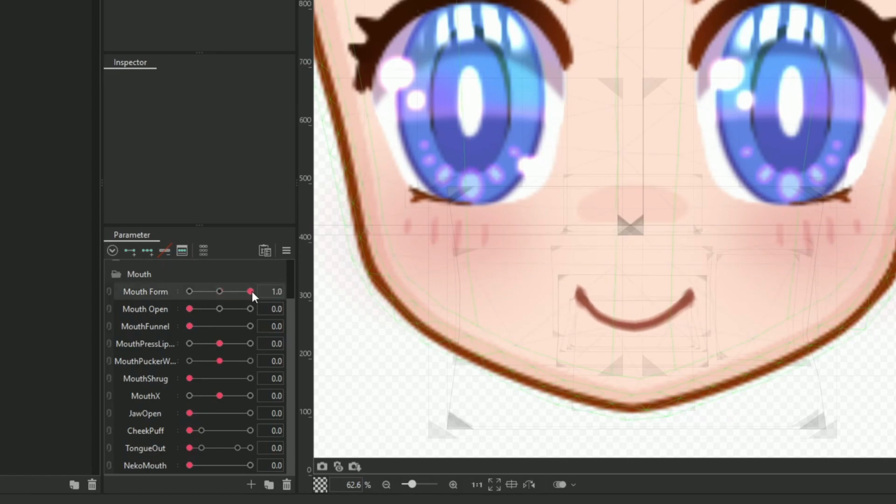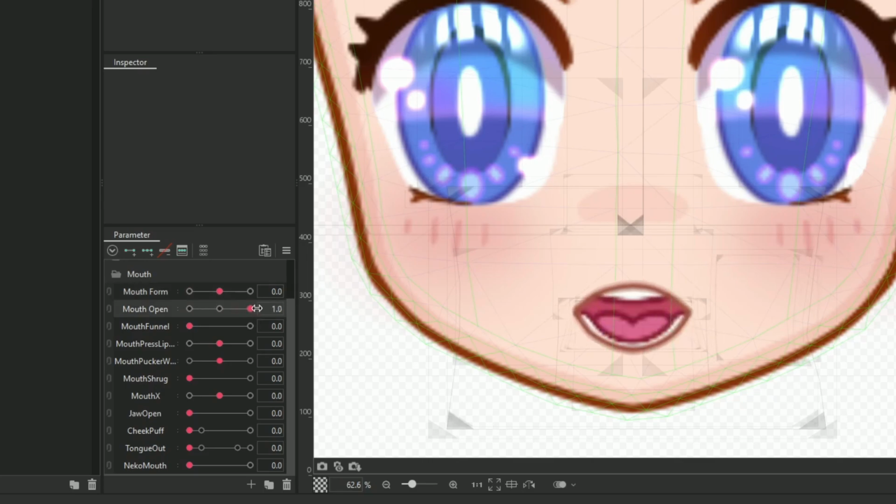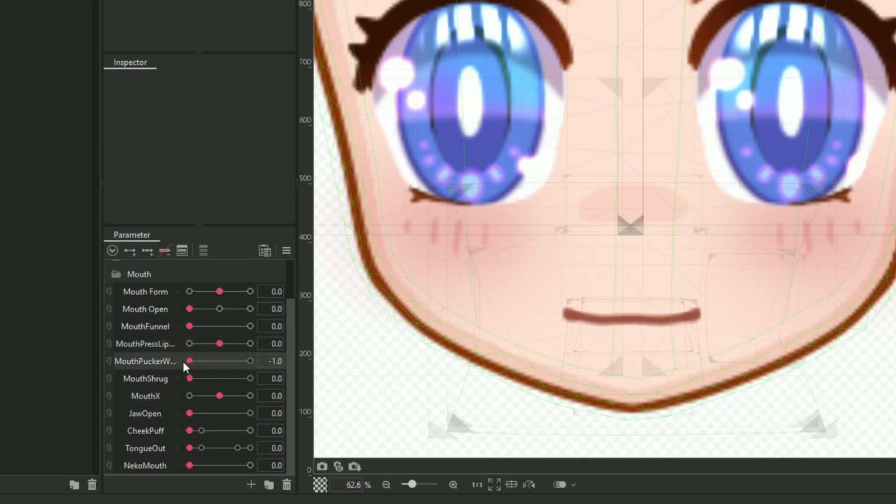So let's take a look at which parameters we need to make. We need a mouth form, and that'll be from -1 to 1. And we'll also need a mouth open that's from 0 to 1. And these should already be on your Live2D here. We're also going to be making a mouth funnel that's 0 to 1. We're going to need a mouth press lip open that's -1 to 1. I'll set these all to the defaults afterwards.